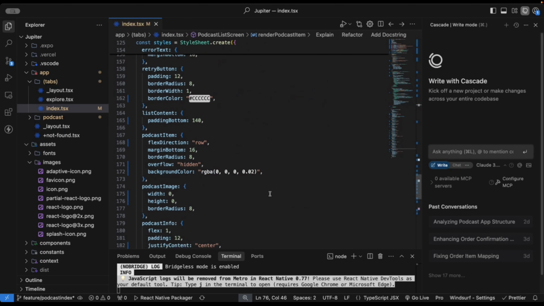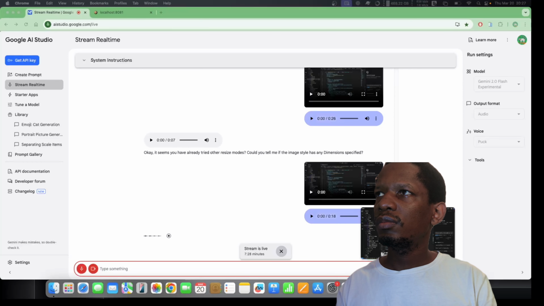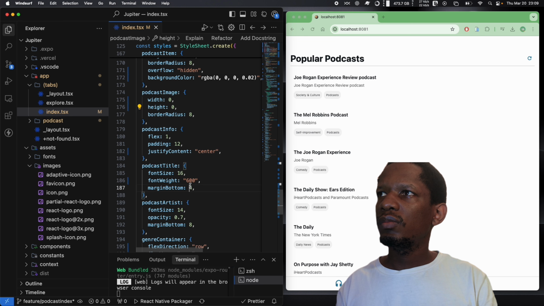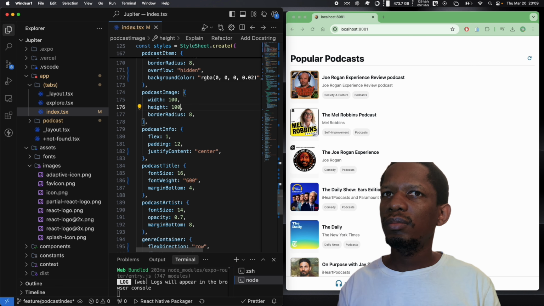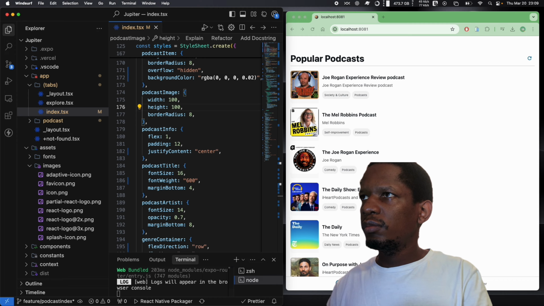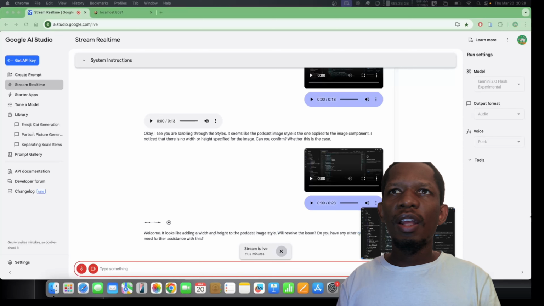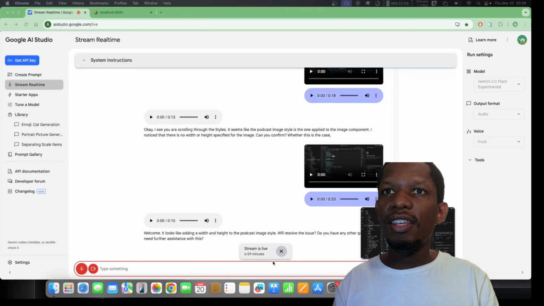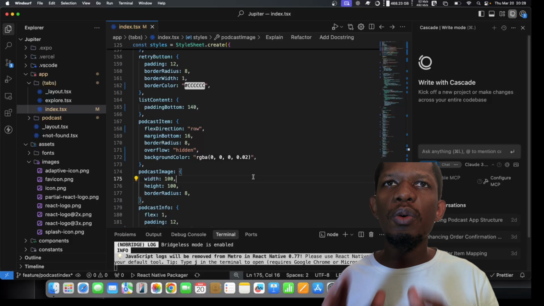Okay, I see you are scrolling through the styles. It seems like the podcast image style is the one applied to the image component. I noticed that there is no width or height specified for the image. Can you confirm whether this is the case? Oh, that is actually the bug. Thank you for spotting the bug. You're welcome. It looks like adding a width and height to the podcast image style will resolve the issue. Do you have any other questions or need further assistance with this? No, I have no other questions. Thank you. Bye.